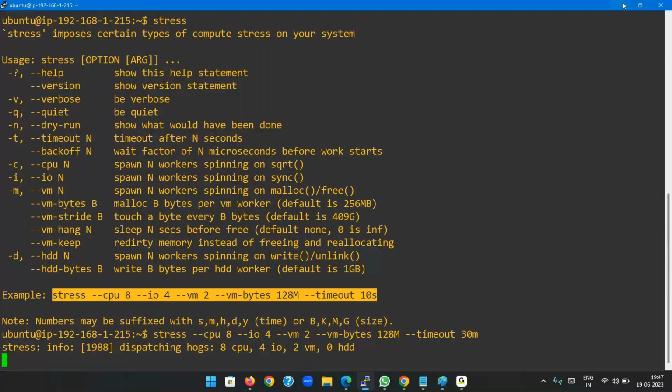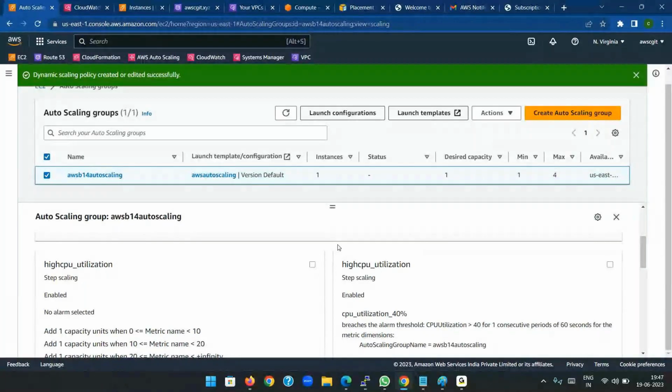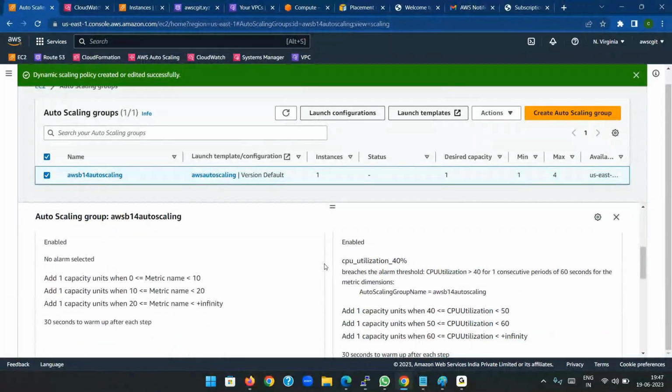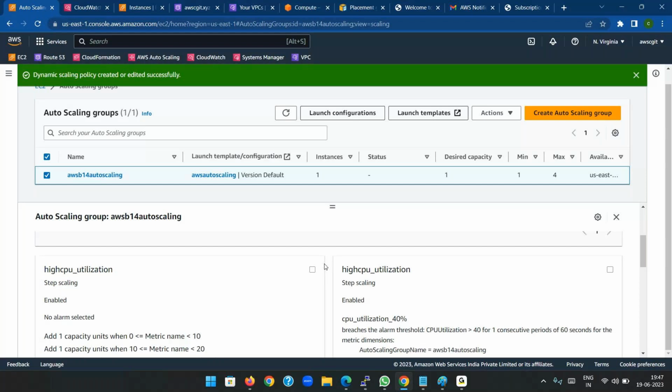Whenever it is 100%, what will the auto scaling group do? The auto scaling group will wait for 1 minute. It will check for 1 minute whether the CPU utilization is more than 40% or not. If the CPU utilization is more than 40%, then it is going to deploy another server.